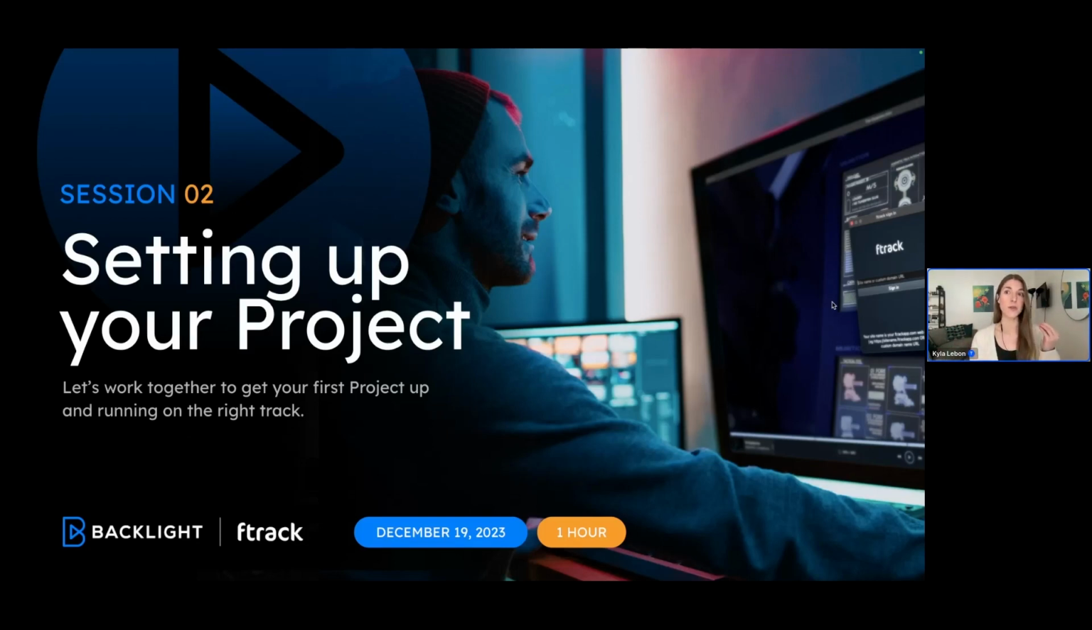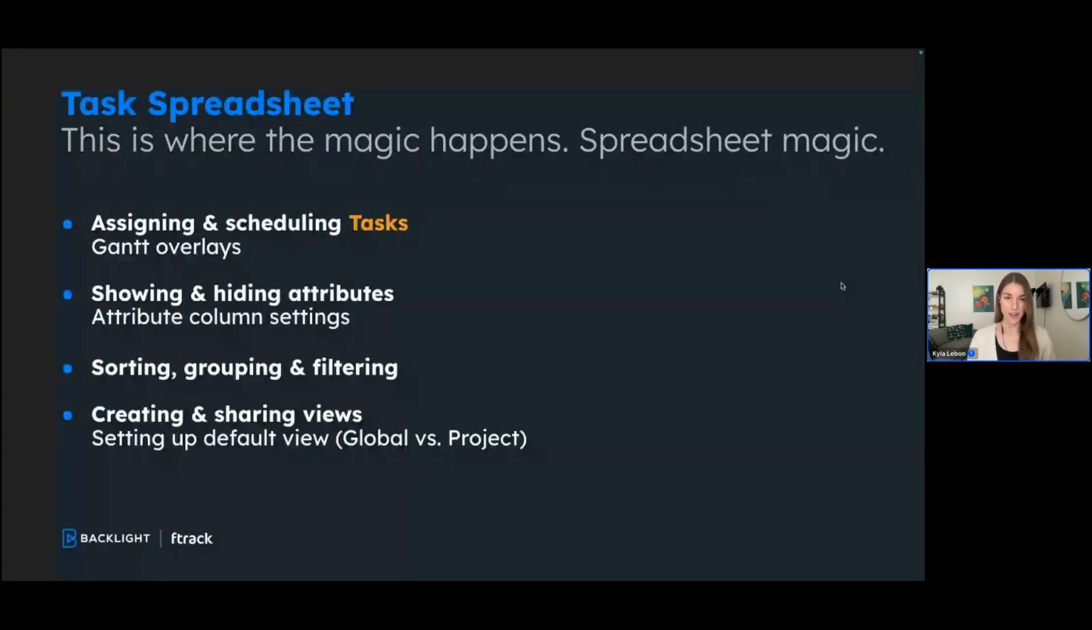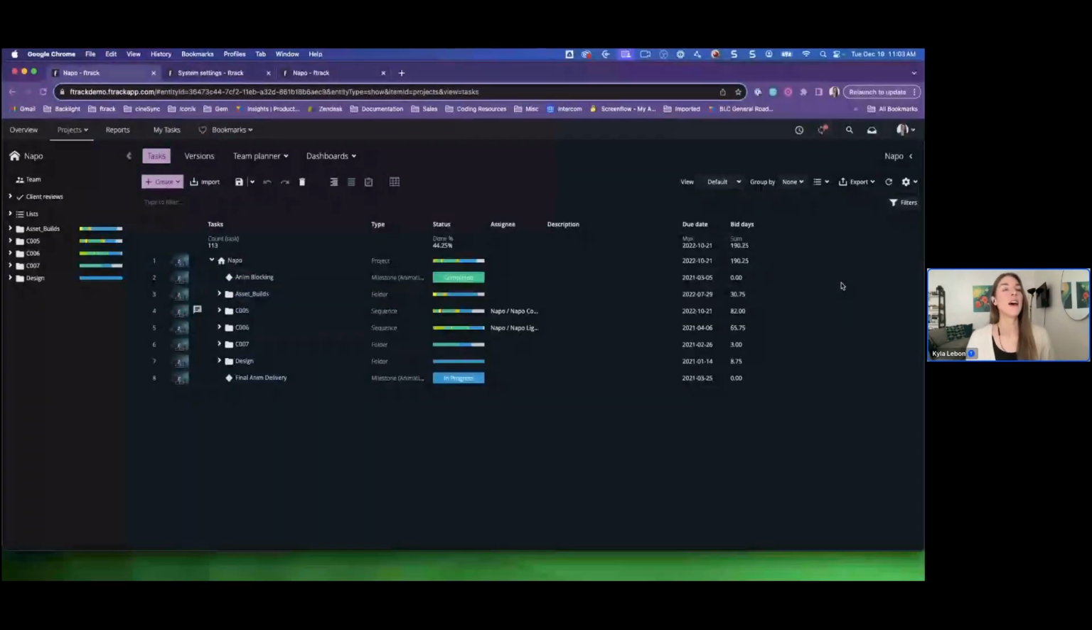Before we dive into all of that, however, we're just going to do a very, very quick recap of actually creating a project and creating some objects as a little refresher. And I went to the wrong slide. There we go. So let's hop back into our workspace.